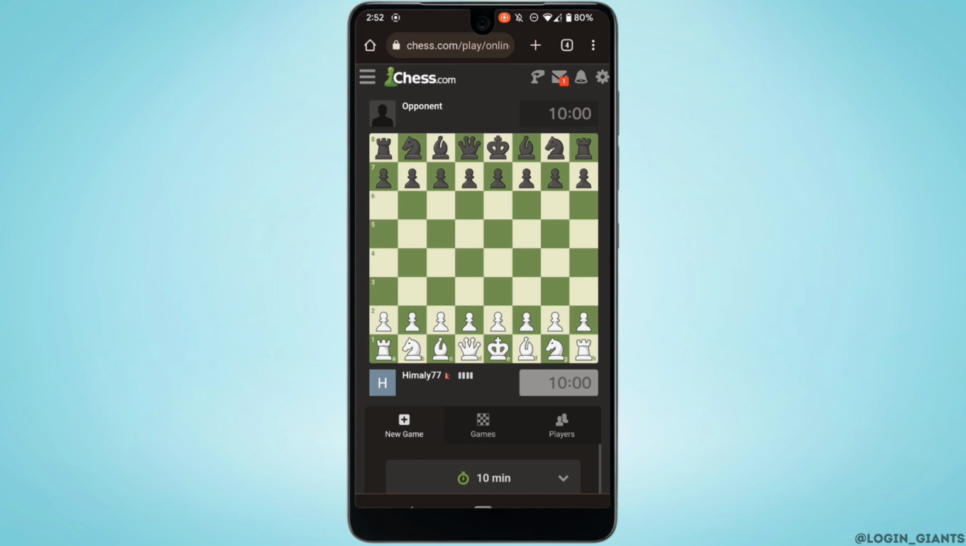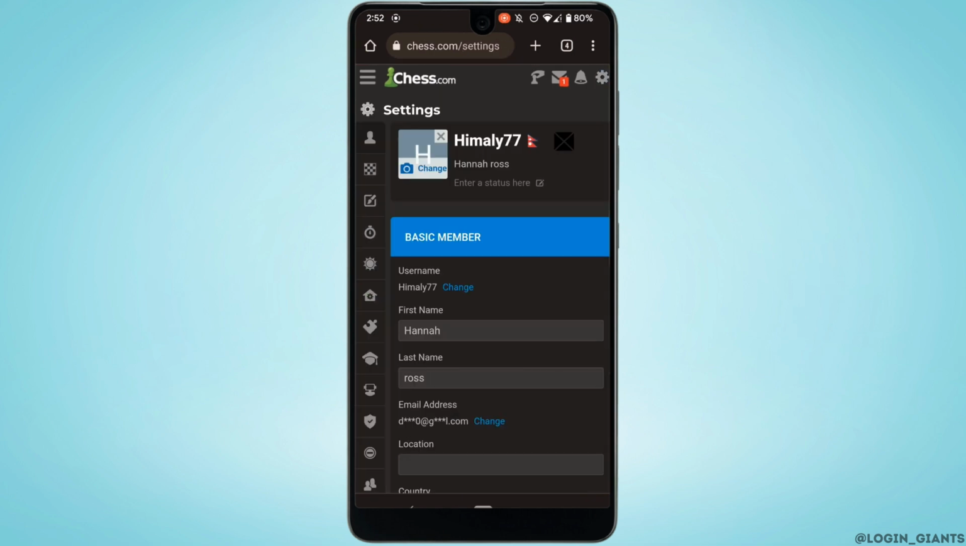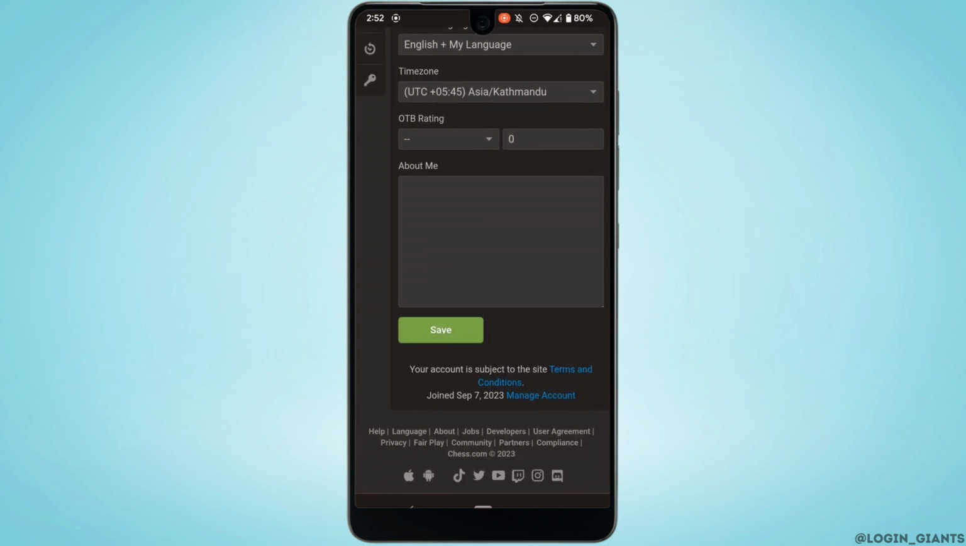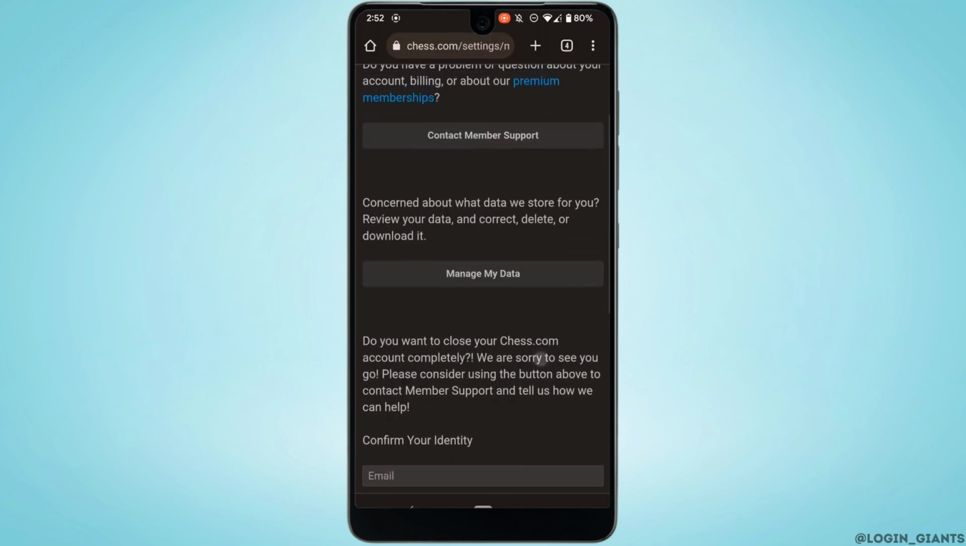Once you are on the official page of chess, you need to make sure that you are logged into your chess account. Once you are in here, tap on this gear icon at the top right, and then head over to your profile. It will land you on this page. Scroll all the way down and right here you will see the option of manage account. Head over to it.